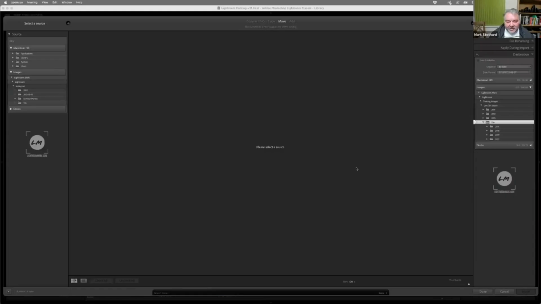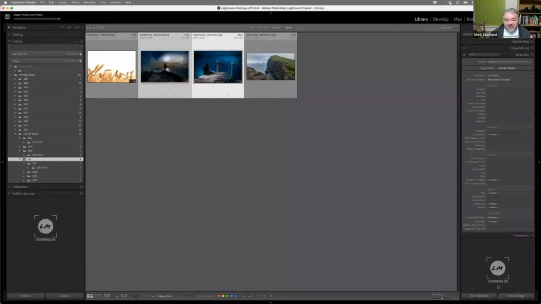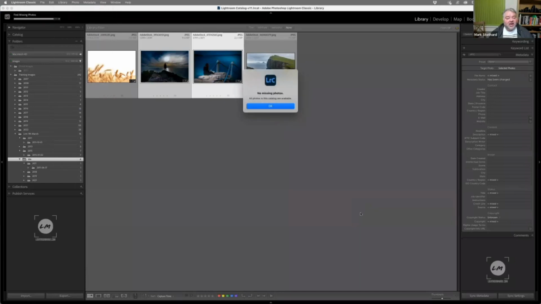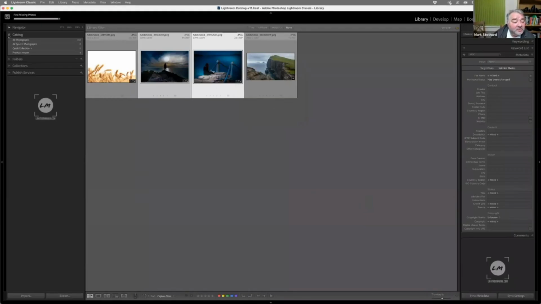I was asked the other day, so I'll quickly show you how to find missing photographs. It's really simple, and it's only finding the ones that are missing. It doesn't go and find them, it just tells you what missing images there are. So you go to Library, come down to Find All Missing Photos, and Lightroom will look for all the missing pictures. In my case, I haven't got any. When it does find them, it will appear here in the catalogue drop down.